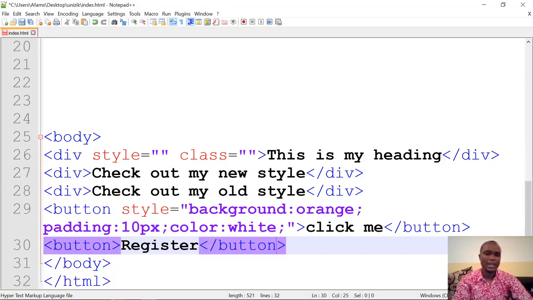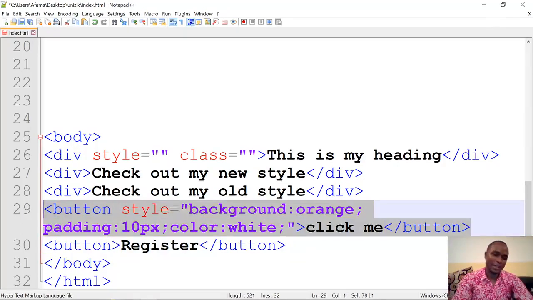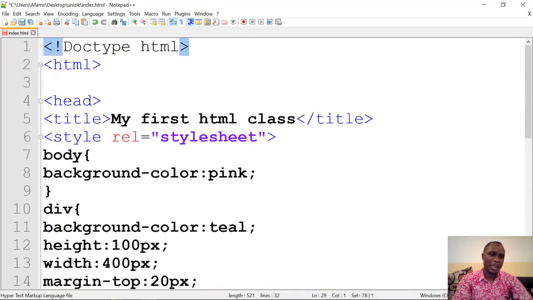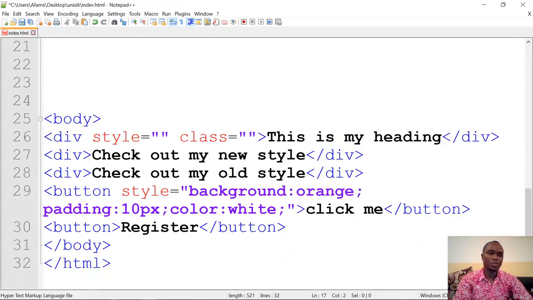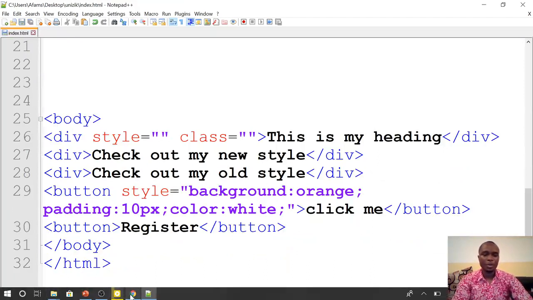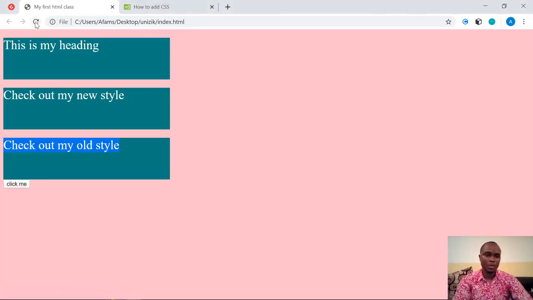So why I'm creating this button on line 30 and the one on line 29 is just to explain that the color is only taking effect on line 29, which has inline. Assuming we had these buttons tied within the hex section and we mention button, that means it will come and look for anywhere we have button and add it.